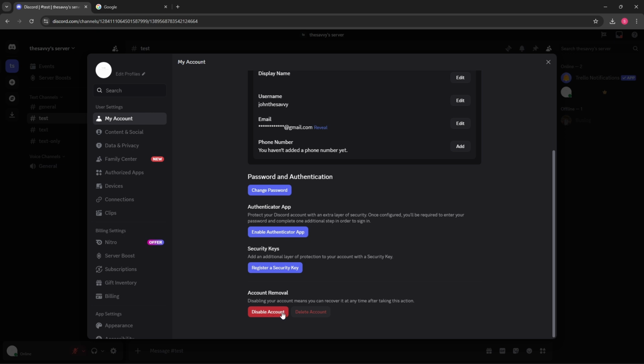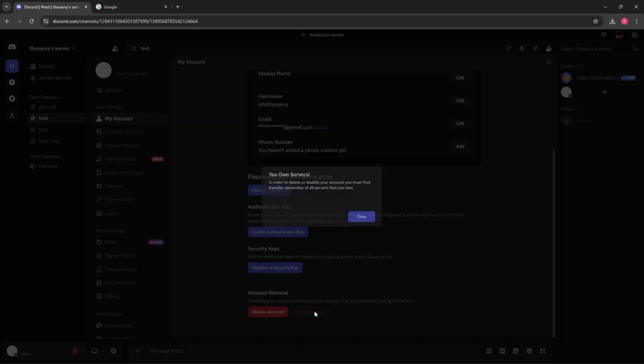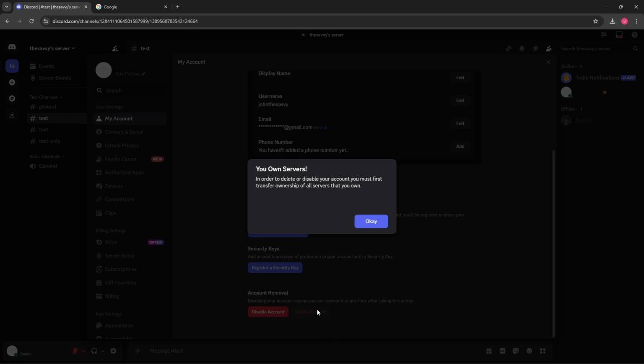So from here you could have two options. You can either disable your account, which you can reactivate again, but when you delete an account, it means that it will delete everything, including the registration of your email. So just simply select delete your account.